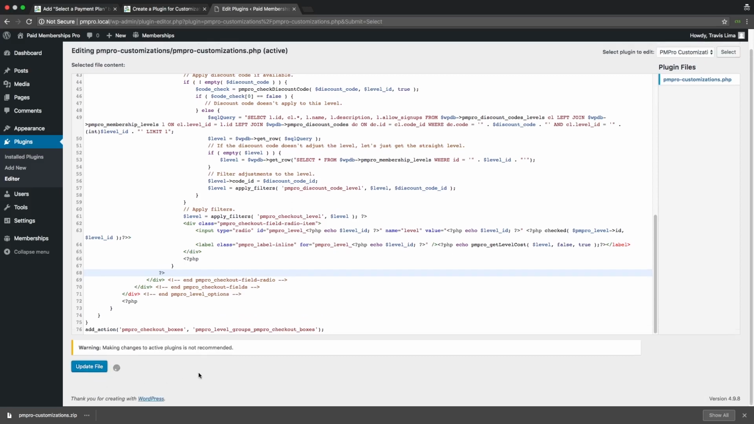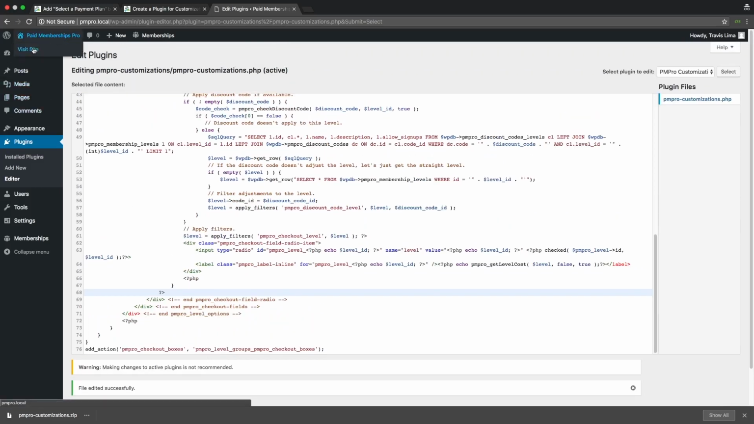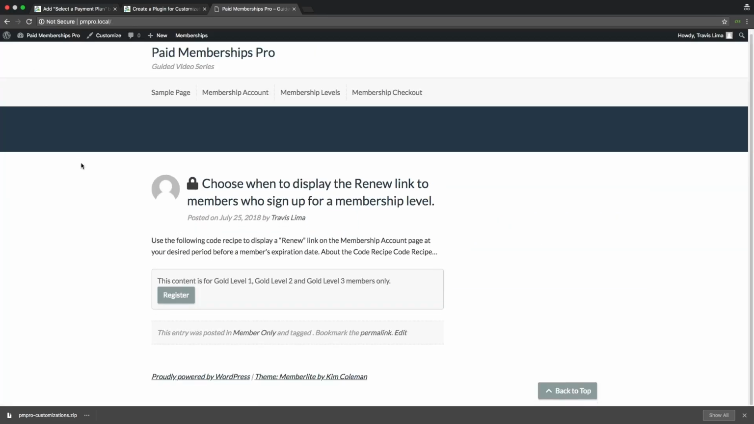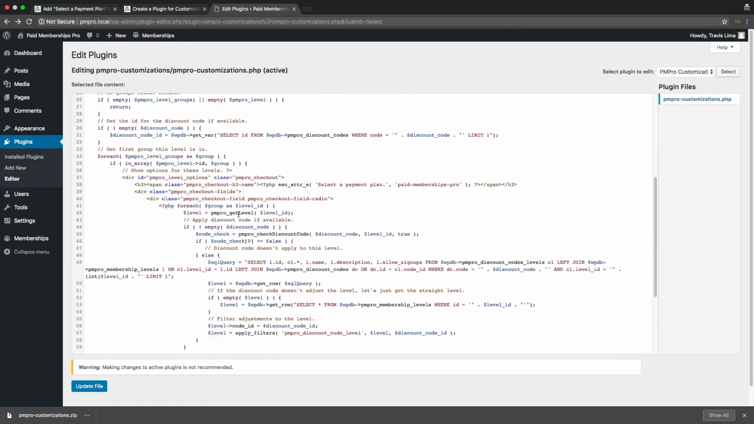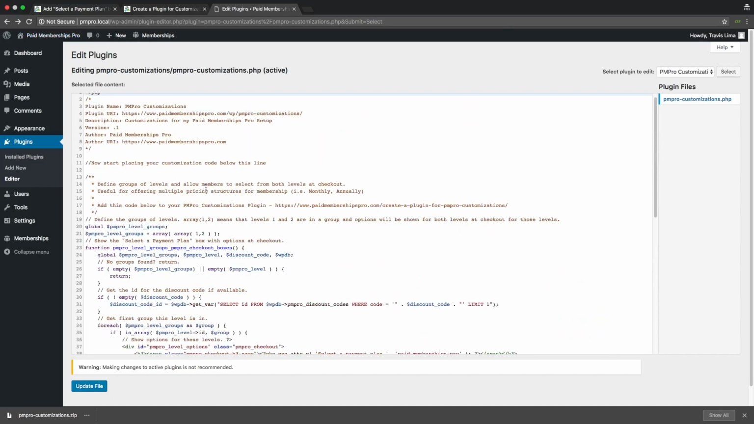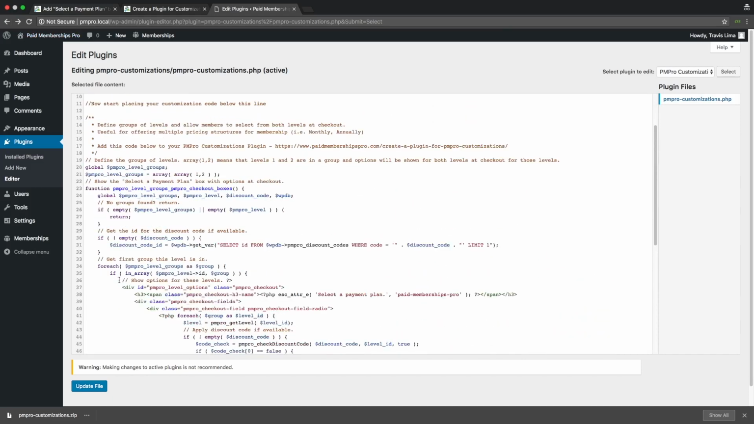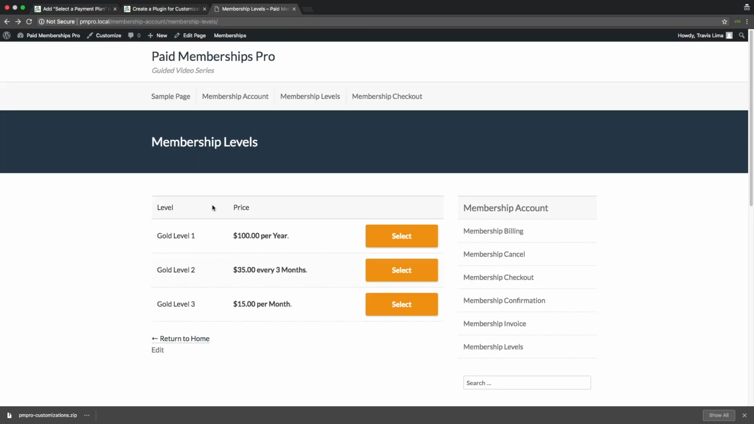So if I update the file now, it says it's been successfully updated, and we're still going to have our site back. If I view the site, great. There's no errors or anything like that. So I just wanted to show you what that looks like. So this is my customizations plugin, and I've got my code pasted in, and I'm basically ready to go. If I go to my membership level page, you're going to see your three levels over there, and you can select which one you want.